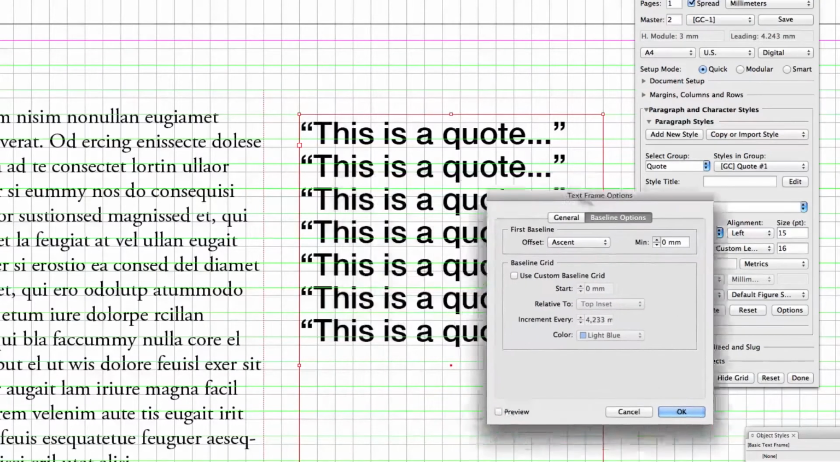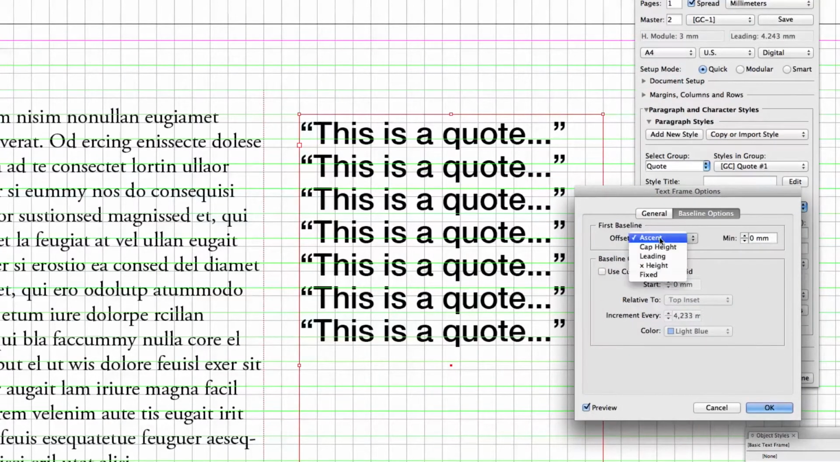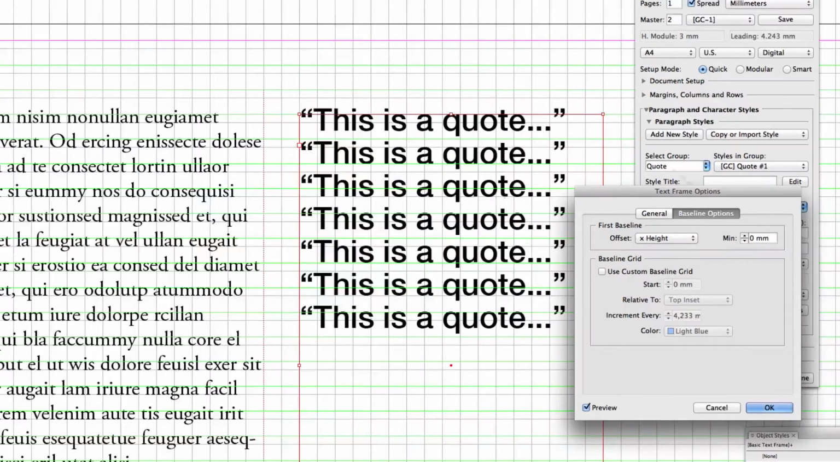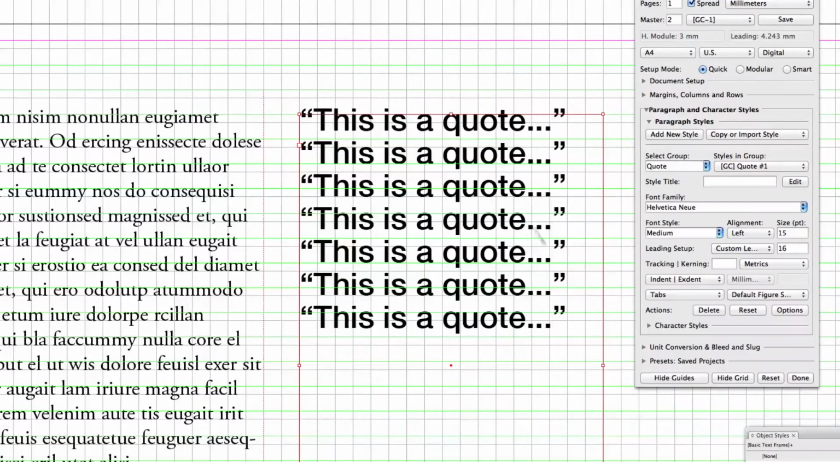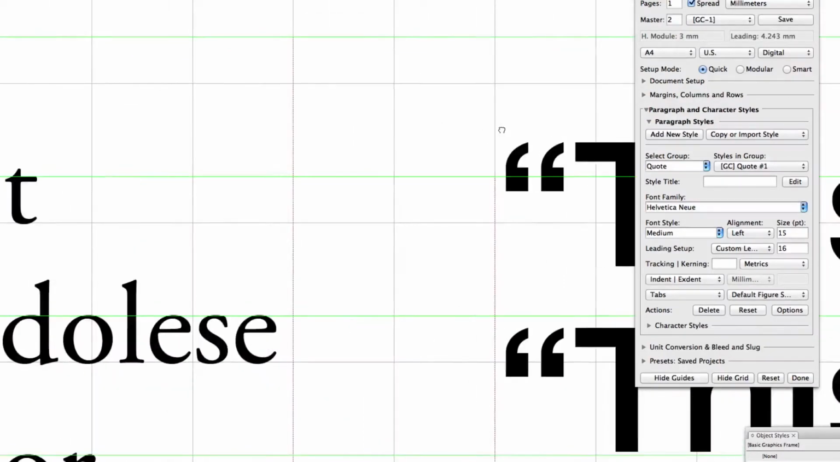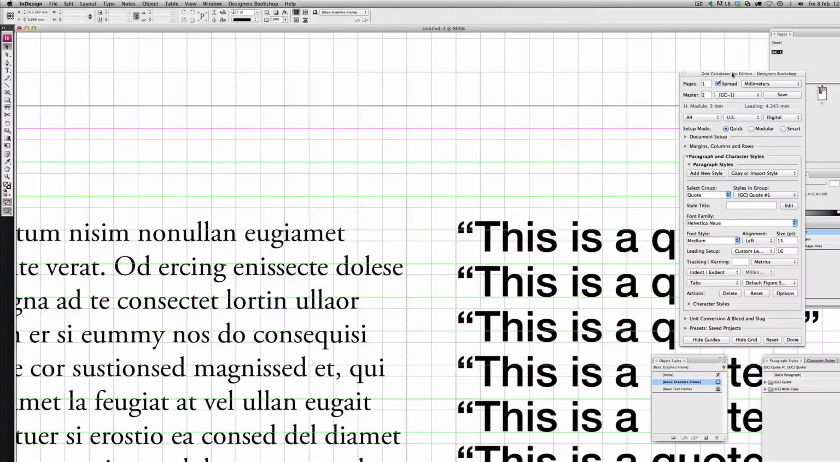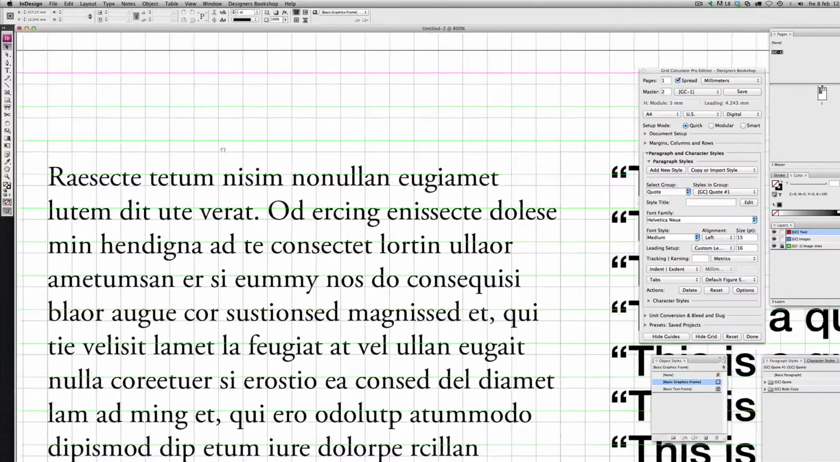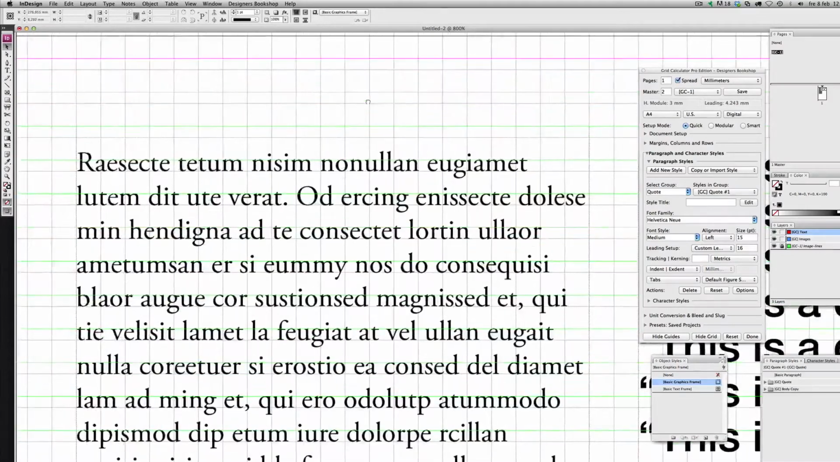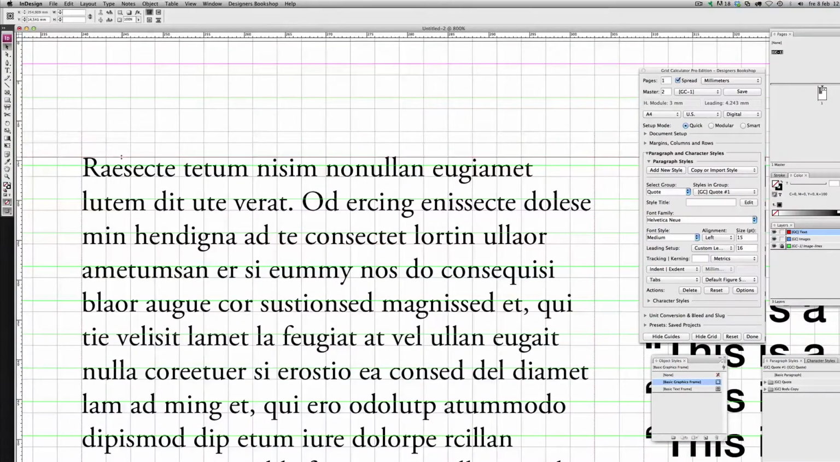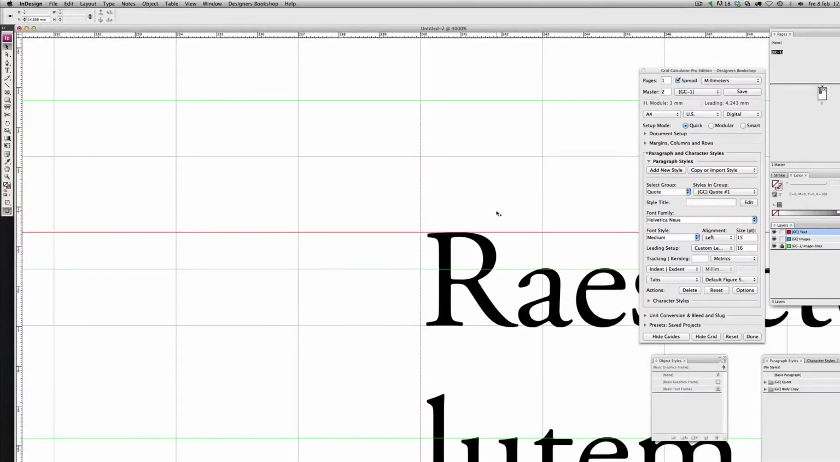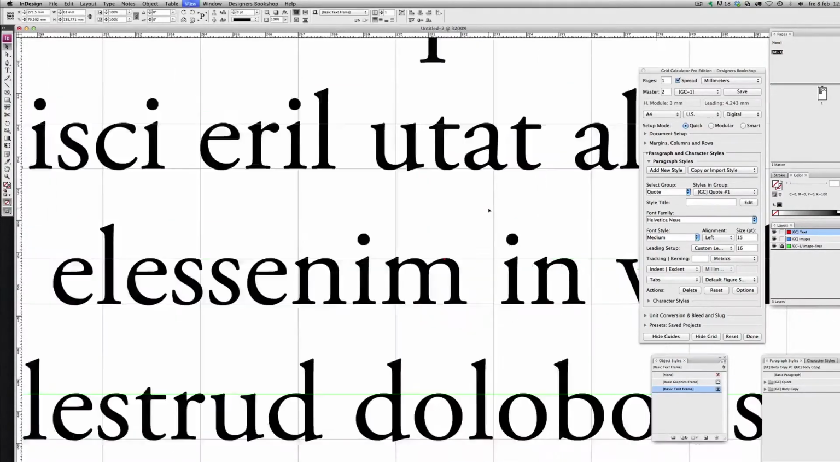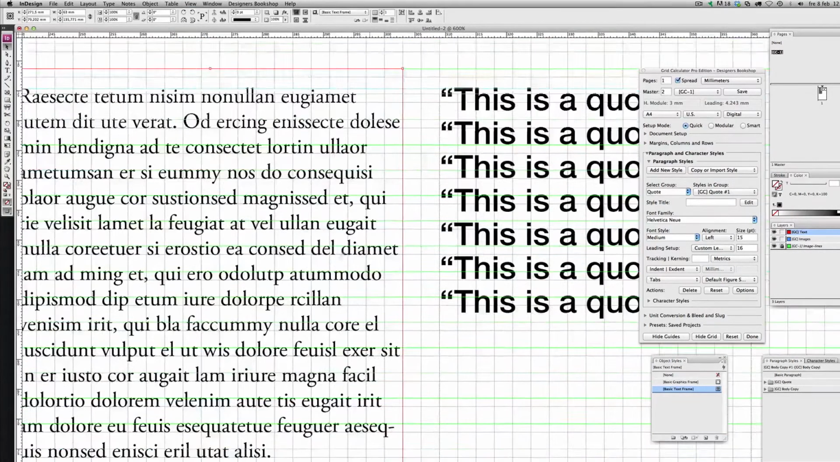Go to baseline options. I'm going to select X height here. And then I'm just going to OK that. Zoom in here. So I'm going to place a guide on one of these uppercase letters here. Yeah, something like that. Then zoom back out again.